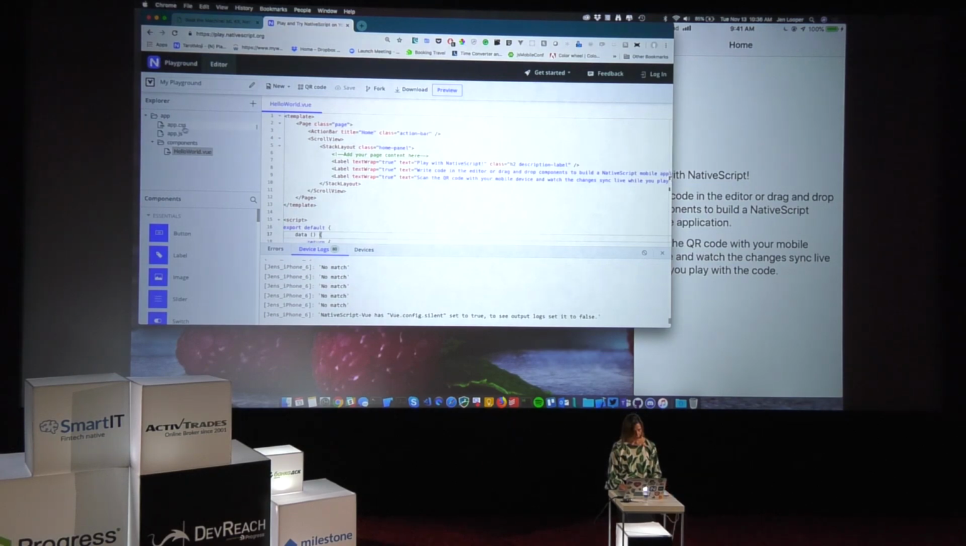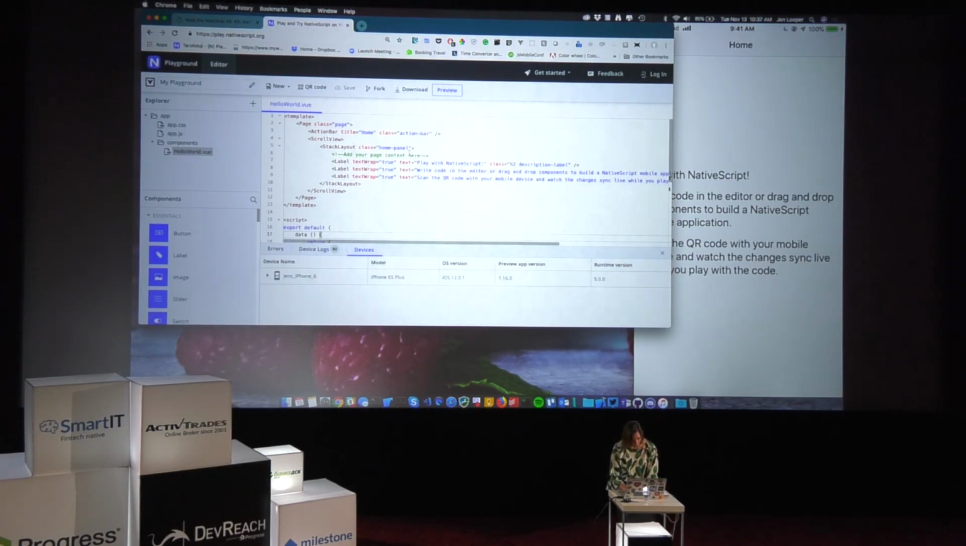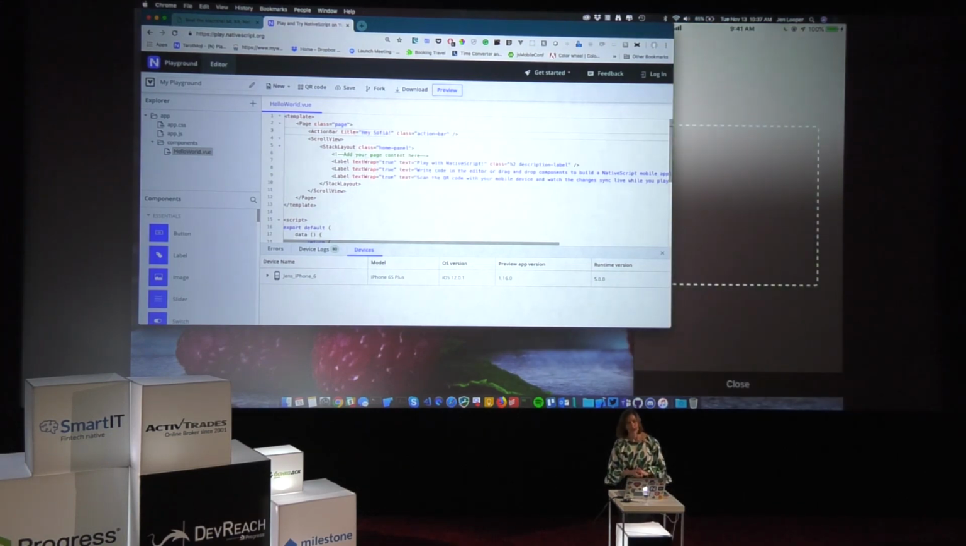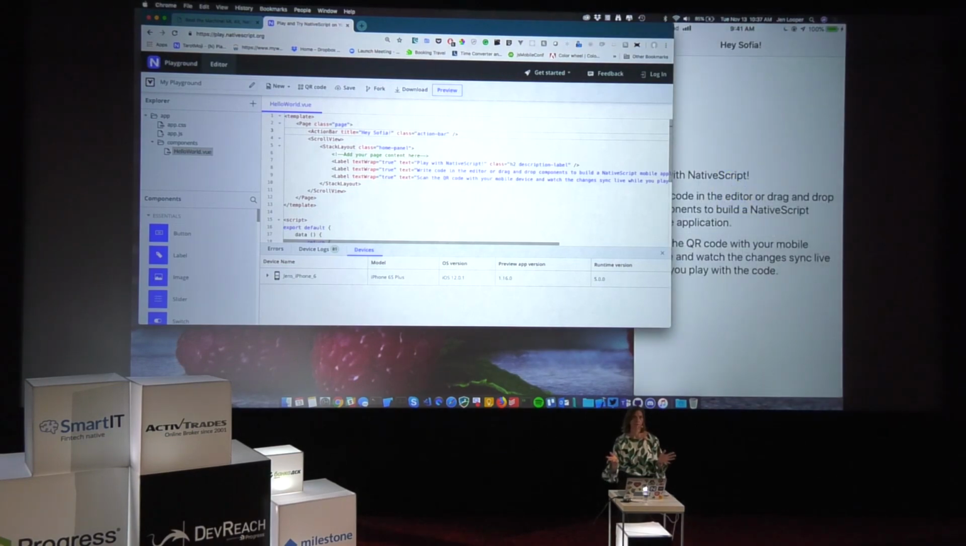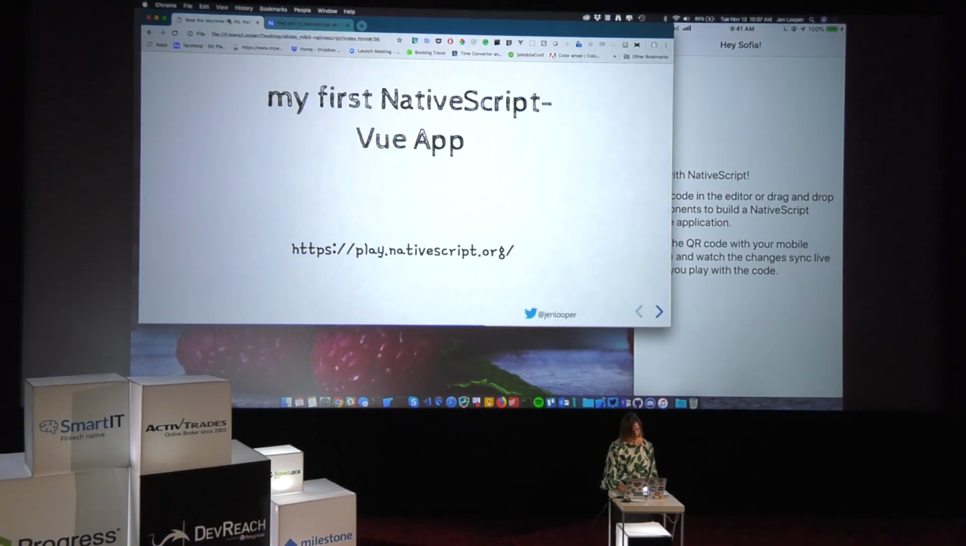If I go into here, and where's my action bar? So I can just say, hey, Sophia, save it, and then boom, you've got it. It's a really nice and fast way that people really appreciate to scaffold up a mobile app and start building before you have to do any big installs using the CLI. Just try it before you buy it, basically, in Playground.